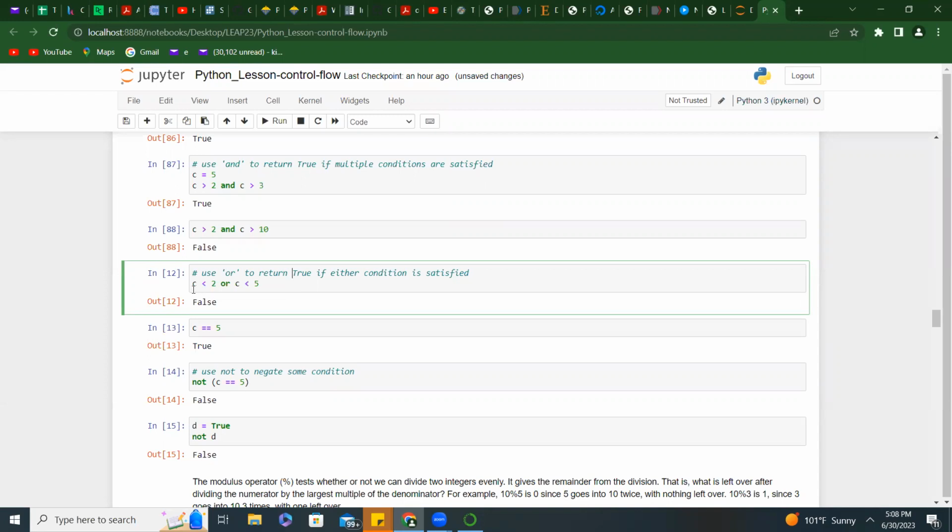Let's do this example. Don't forget the value of C. C is equal to 5. Is C less than 2? No. Or is C less than 5? No. And that is why we are getting false, because none of the two conditions is true.